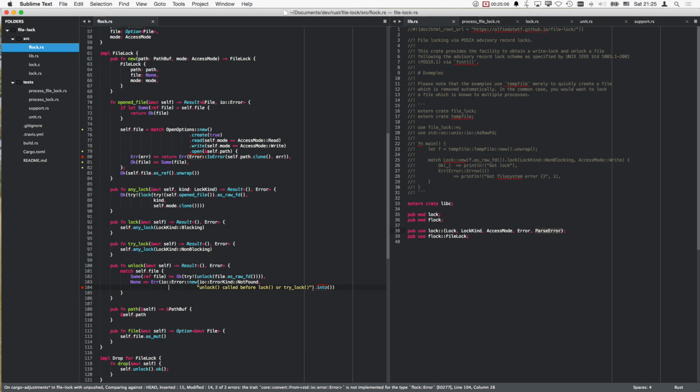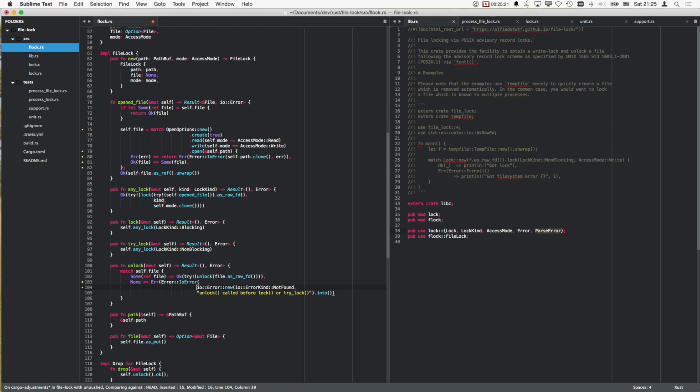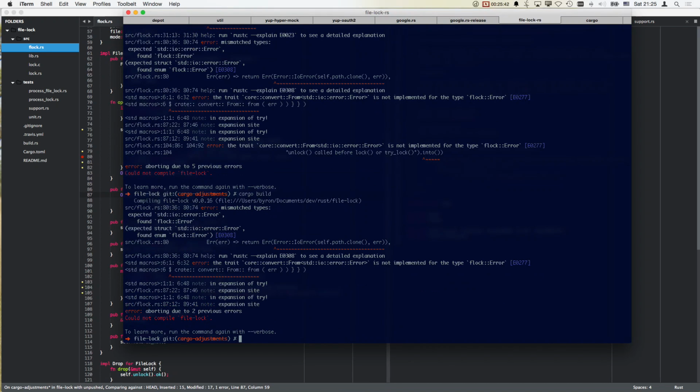IO error new. Yeah, sure. I have to create it myself now. So with the IO error in question and our path, self path clone. There we go. Cool. So maybe now everything's fixed except for that line.